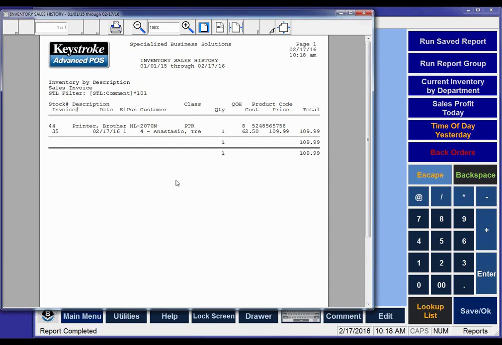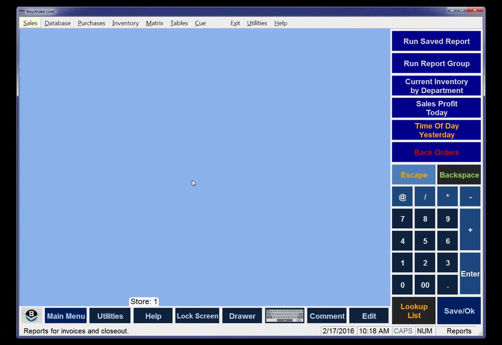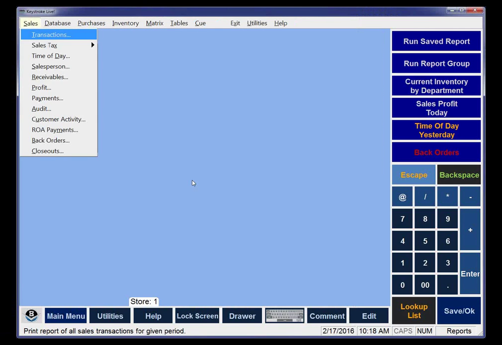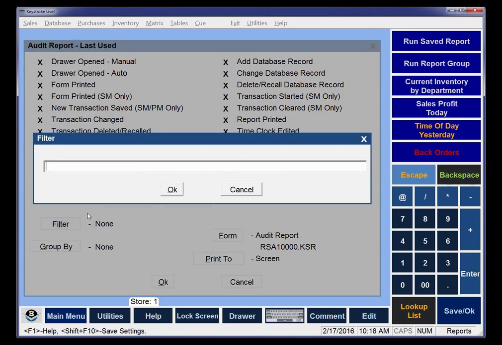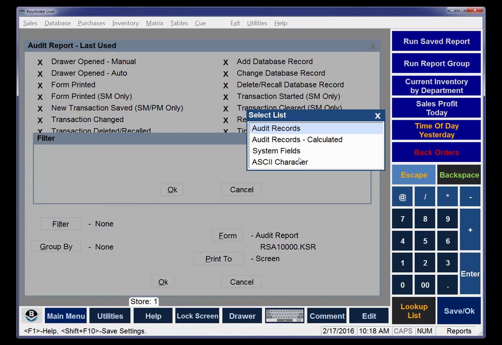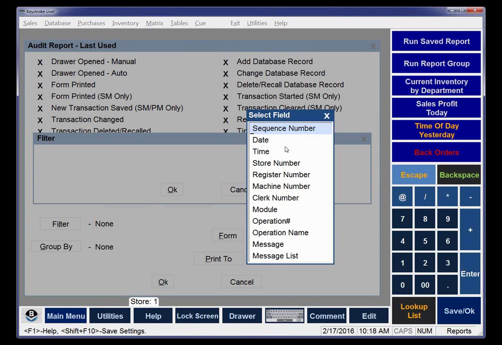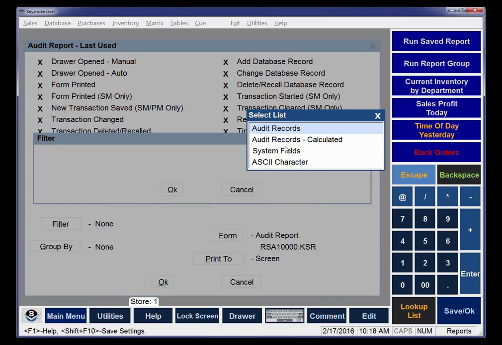Things where you might get into real heavy, complicated filters, and I'm just kind of bringing this up, especially as resellers, that there's the audit reports. So you can run these sales audit reports. And how I like doing it is I like turning it all on and say, I want to filter by filter audit records, and I want to do it by what the date was. I can do system fields.